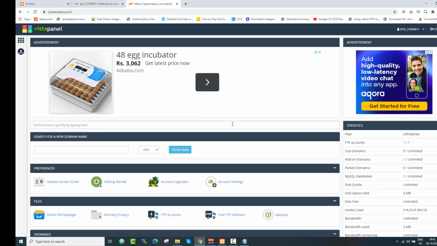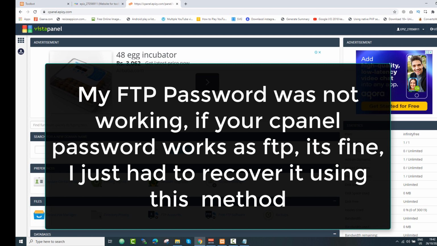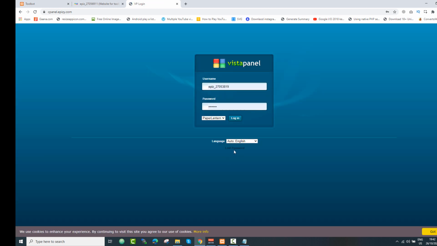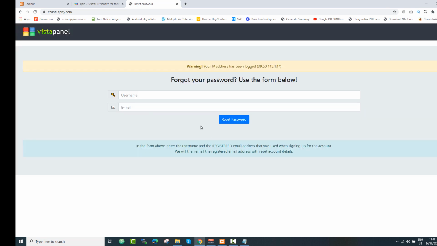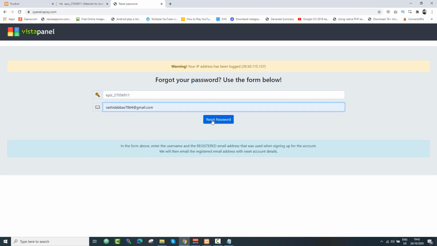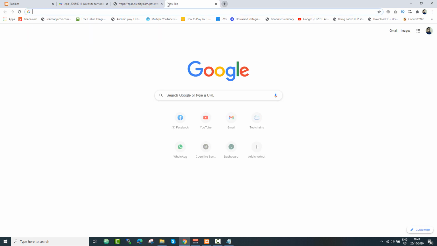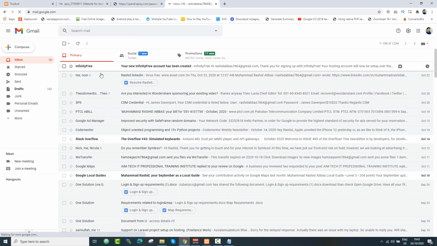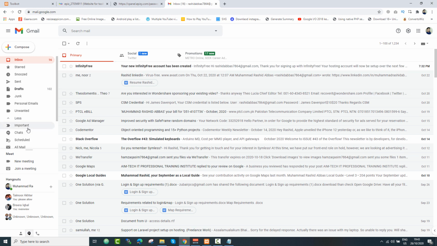Now we need to upload our files over this hosting using FTP. If your FTP password is not working, you can recover your password using this method. Log out of this cPanel and there is an option for if you have lost your password. Just click here and you need to provide the username for your account that you have just created. So I will just simply click reset password. Okay, they have sent a password to my email, so I will just check. There is no email in my inbox, so I will just go to my spam folder.